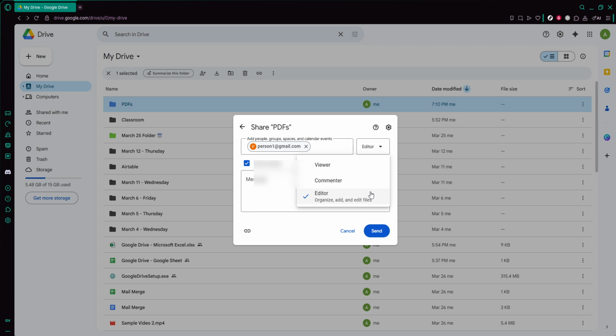Think about what you actually want them to do and select the option that makes the most sense for that situation. Before you send the invite, you'll also see a text box where you can add a short message. This is optional, but it's often helpful to include a quick note explaining what the file is or why you're sharing it so the person immediately understands the context when they receive the email.